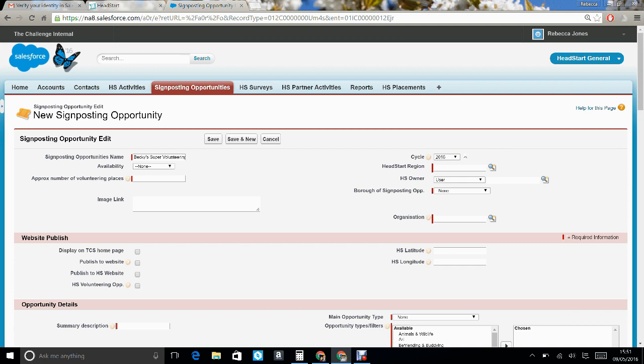Now importantly, the next field here is a new field, and this is important. It's called Head Start Region, and what that's all about is that every young person that comes onto the programme will have to be assigned a region. The options are London, Birmingham, Manchester at the moment. We can obviously add to those as we start to expand, but for now that's what we've got.